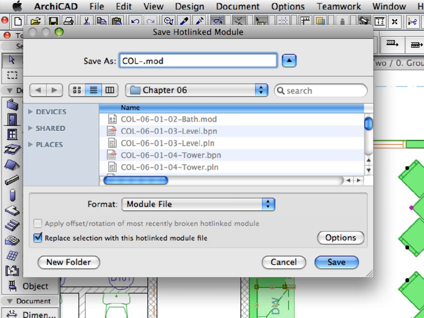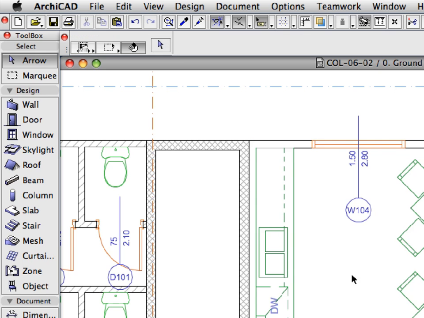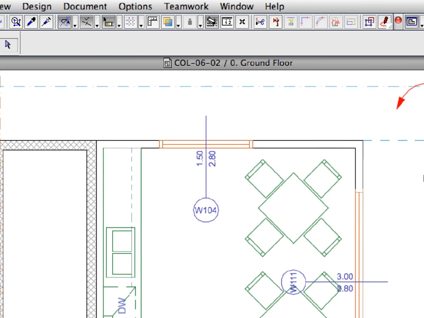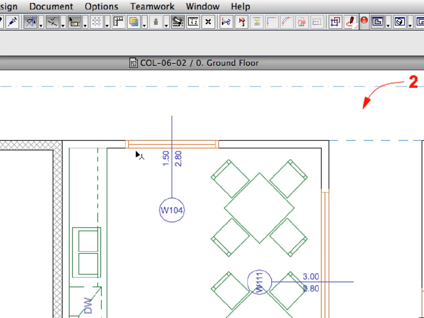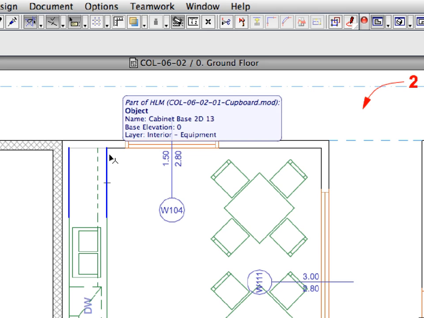And enter col 060202 tkitchen.mod for the name. And save it in the Chapter 6 folder. As you can see, the module has been created in place of the original selected elements. This module also contains the previously created cupboard as a submodule or nested module.